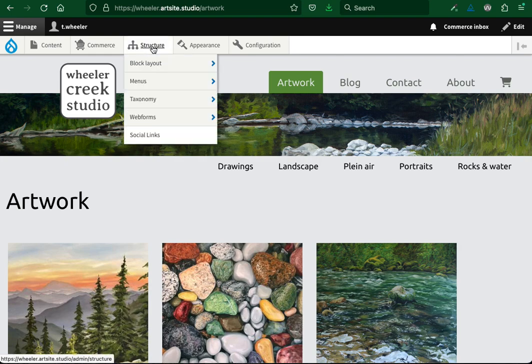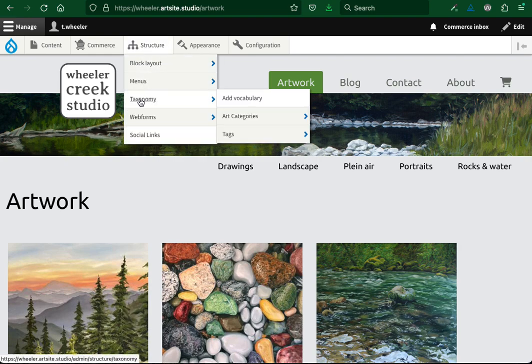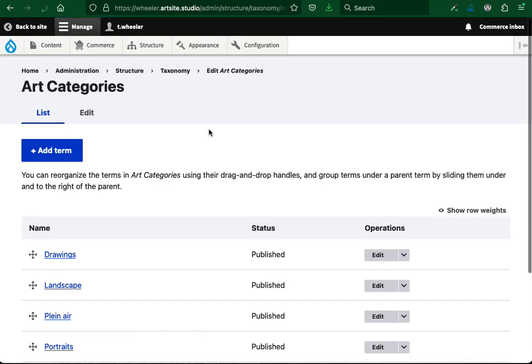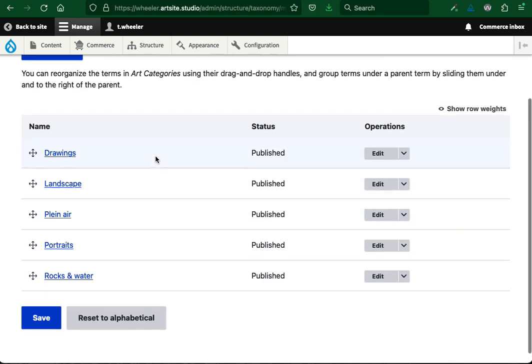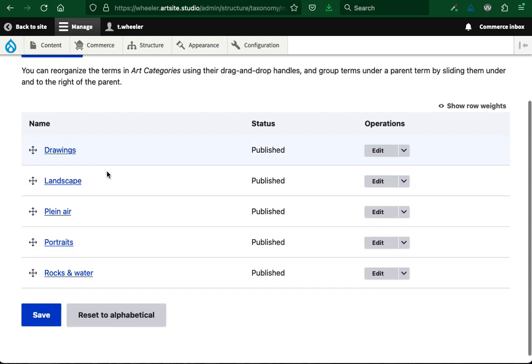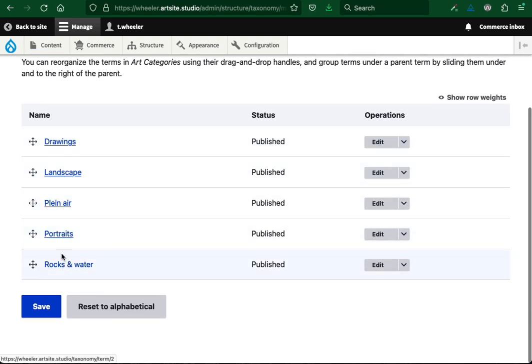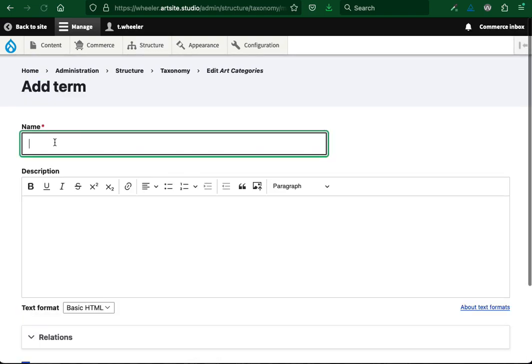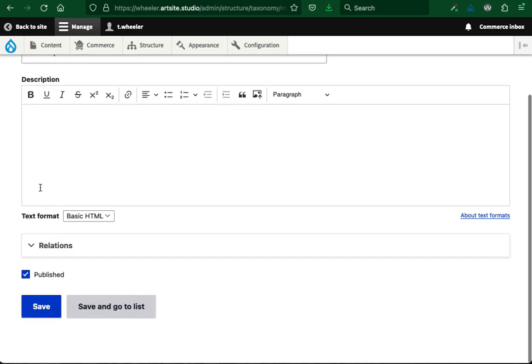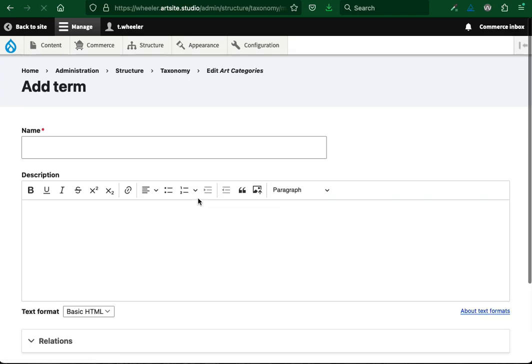So to do that, it's under Structure, go down to Taxonomy, and then go to your art categories, and just click that itself, and it'll bring you to the categories that you have. So if you want to add another one, let's say maybe I want to add one for, what do I not have here? Seascapes. I'll add one for seascape, and you don't have to give it a description or anything, just type that in there and click Save.